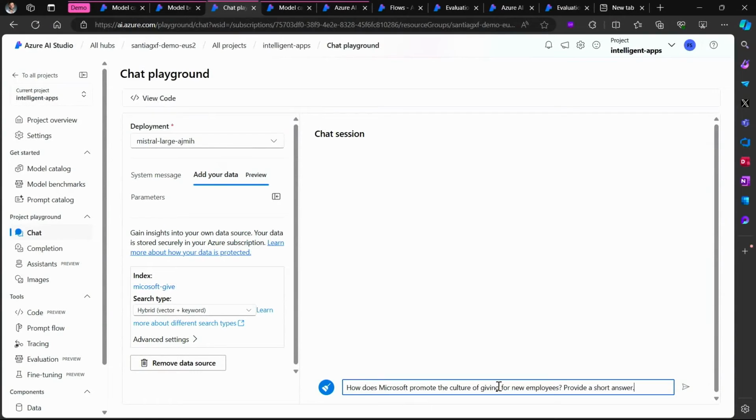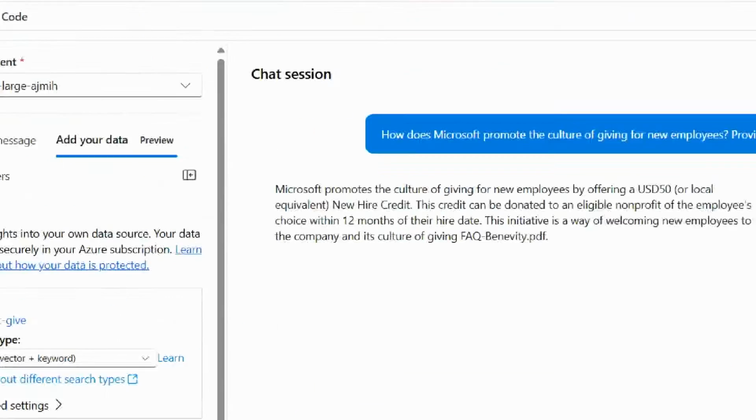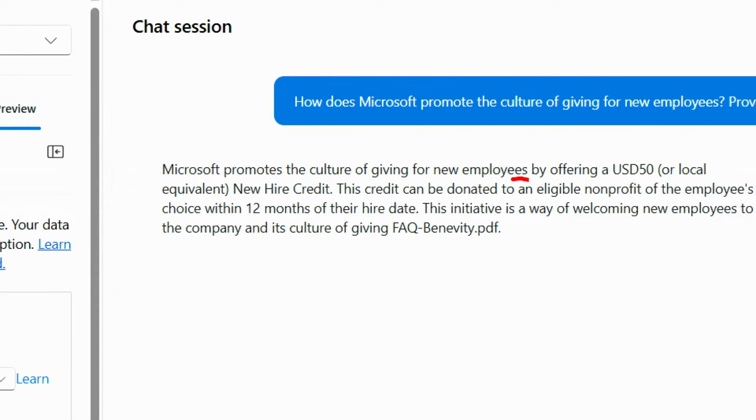And let's try to ask the same question and see if we now can get an answer that is grounded on that information that we just shared. So we should get back in a minute. And now we see that the response is different. And you see more on-point answers, right? Because it's using some of this information that is inside of the index. Yeah. So when we joined Microsoft, just to get us familiar, we are given a $50 credit that we can donate to get the feel of the giving campaign. That's awesome.